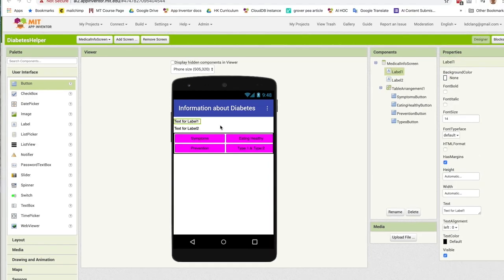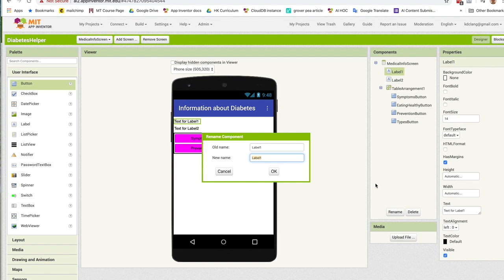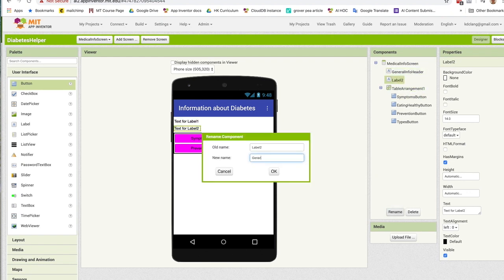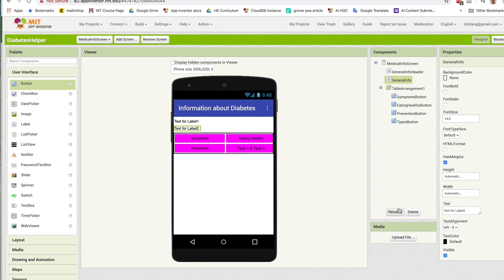Now we want to just deal with these 2 labels. So this is where the general information about diabetes is going to go. So I'm going to rename these labels just because I'm going to add some more labels down below and I just don't want to confuse them. So I'm going to call this the general info, let's call it header. And then this one is actually going to hold the general info, so I'll call it general info. Okay, and top one, I actually want the text to say general information.